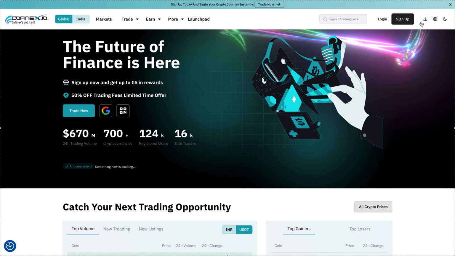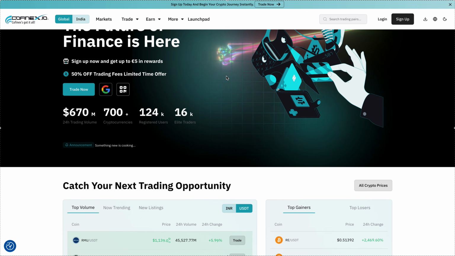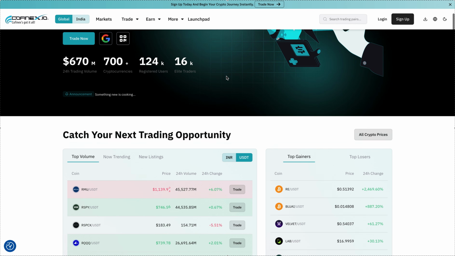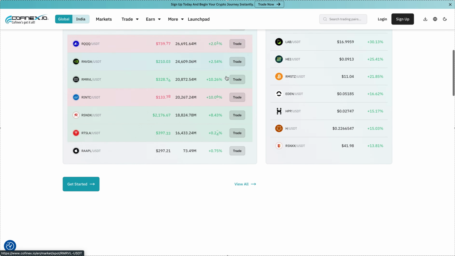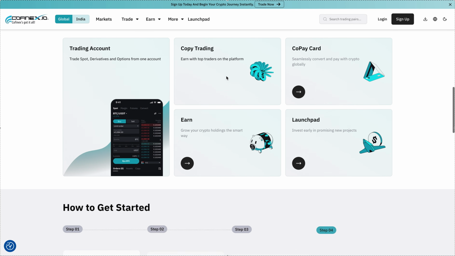Cofinex is registered with FIU India. Their registration number is VA000493334, and they follow AML standards, so this is part of their regulatory compliance. Once you complete KYC, you unlock the full platform.